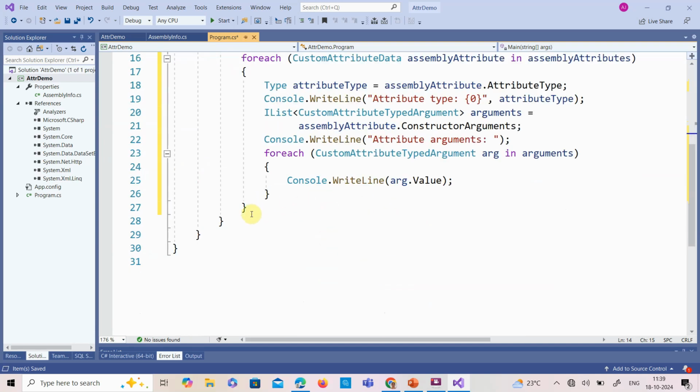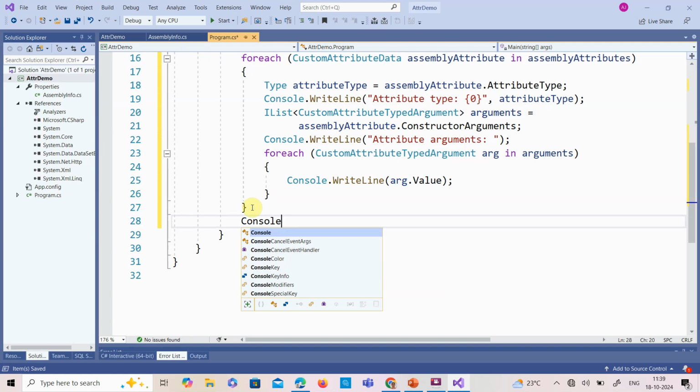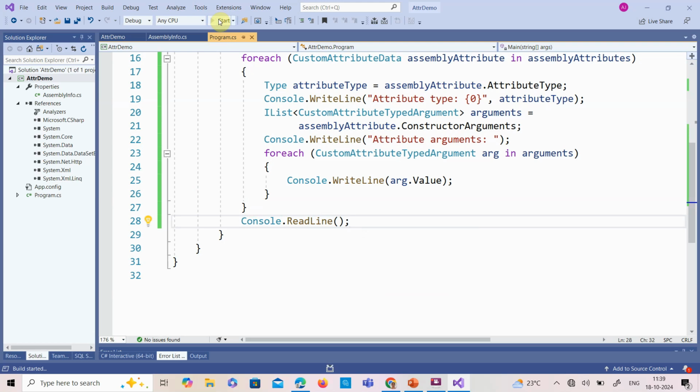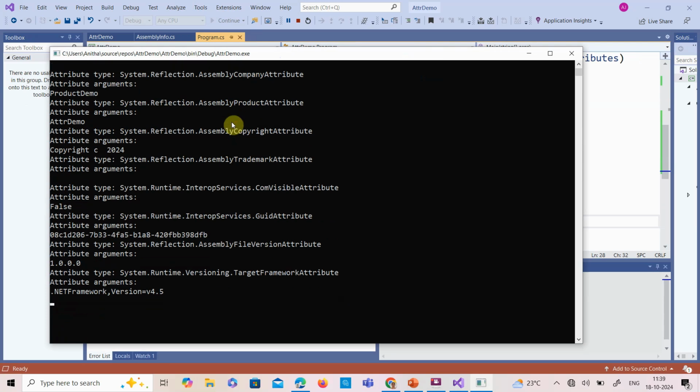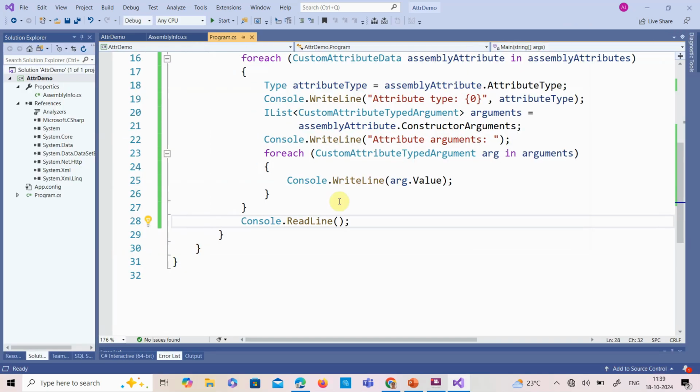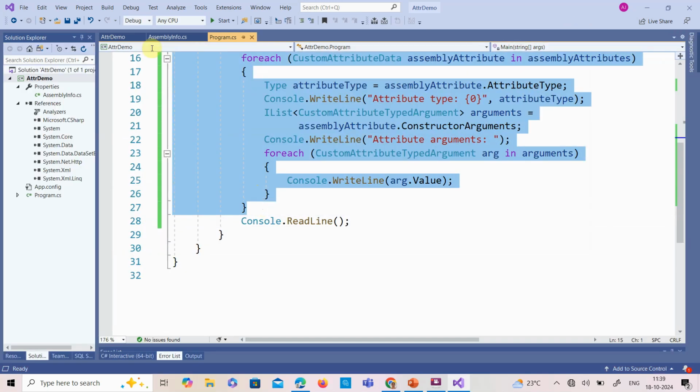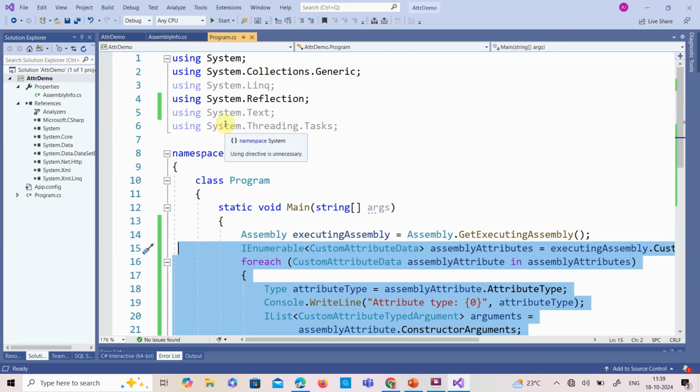So I will just put Console.WriteLine, right? And now I will execute the code. You can see all the attributes retrieved from the default attributes available, and it is displaying here. So the attribute name we have changed, that is Product Demo. And the next thing is, I want to just show you the type of method.